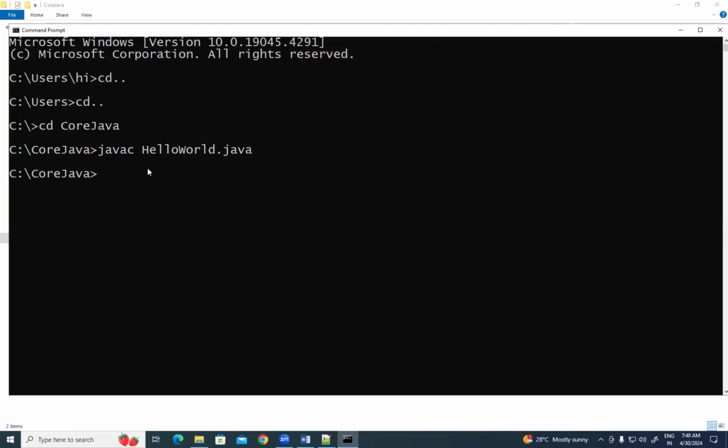Now there are no errors. If there are any errors, then it will show the errors. But I have no errors now. That's why the dot class file is created. Whenever you compile the dot Java file, what file will be created? Dot class file will be created. Folks, everybody is getting my point?